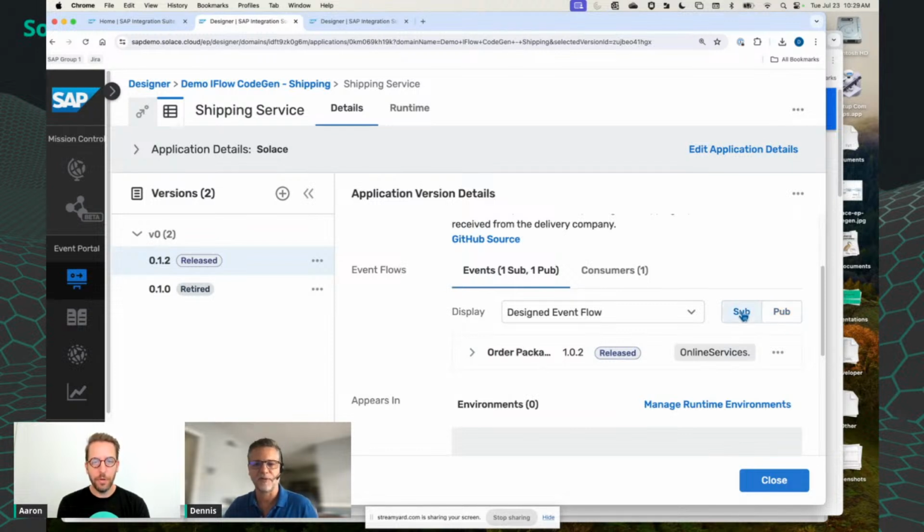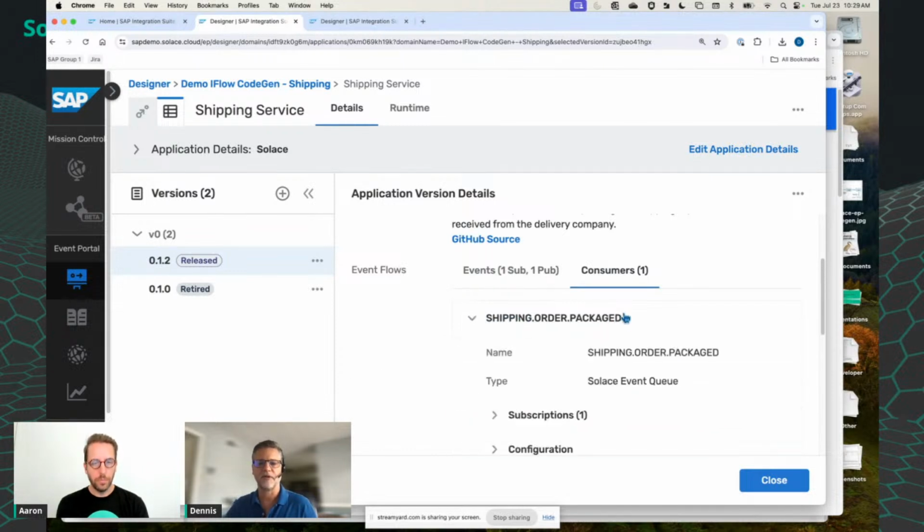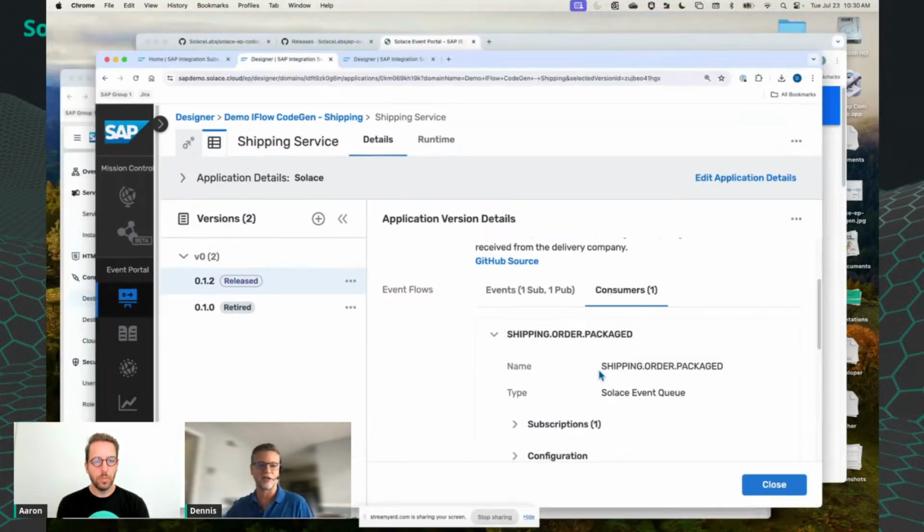If we go back to subscribe, we can hit consumers, and this is the queue that we should see in our generated code for that particular event. We should also have the ability to publish out that event after we generate this code. So this is what we're going to be querying. An AsyncAPI is generated in the background for this, and that's how we're going to generate our code.